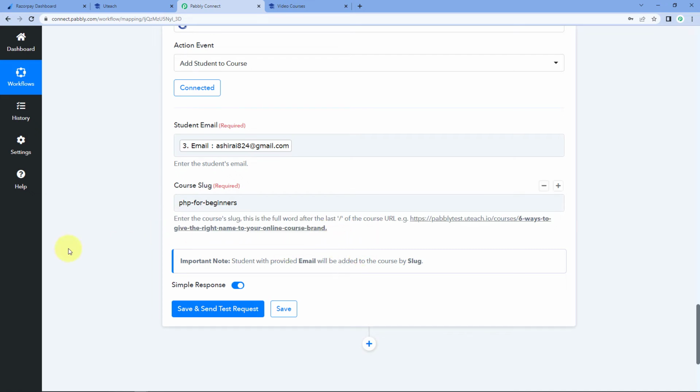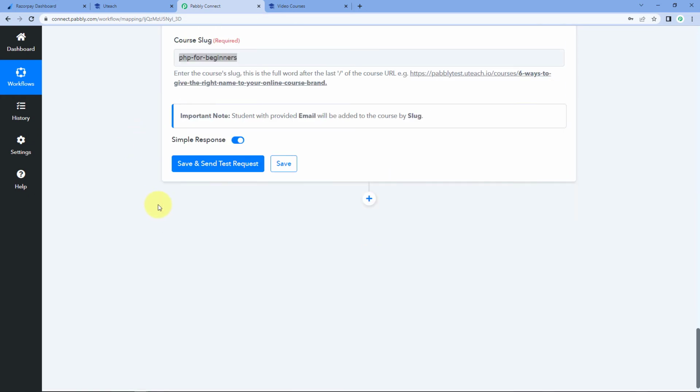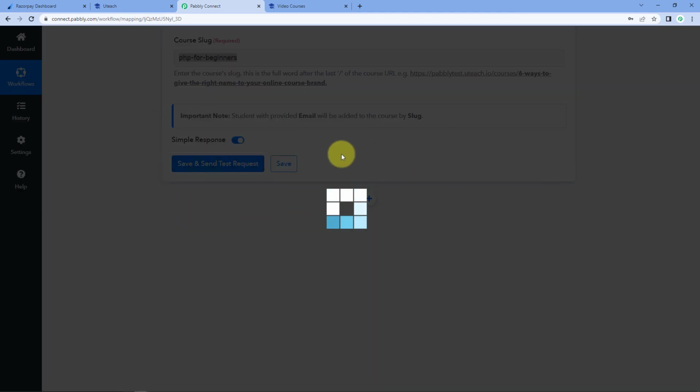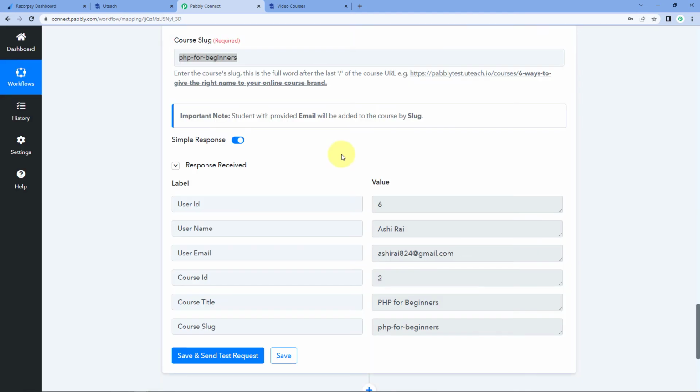over here. So after entering the course slug and the email of the student to whom we want to enroll in this course, just click on save and send test request. And after clicking on save and send test request, we can see that this student Ashirai, who made the payment on our Razorpay payment page, is now successfully enrolled in our Uteach course whose slug we have entered over here, which was PHP for beginners.